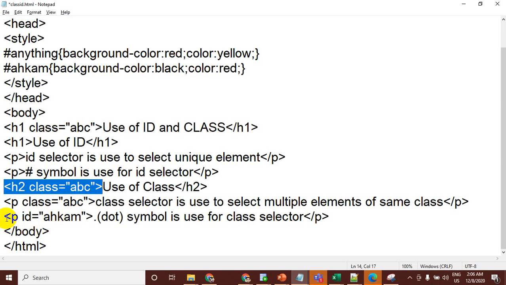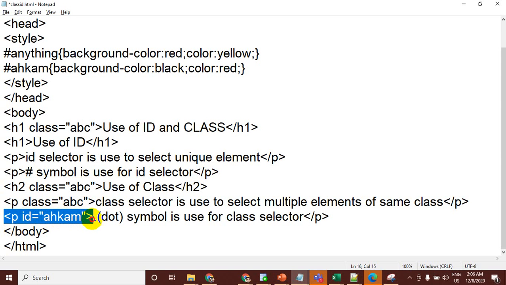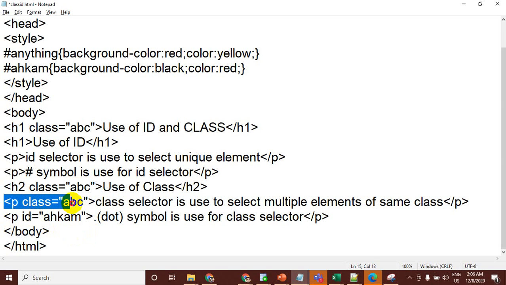In the same way, for the paragraph tag, I can again assign the class. This paragraph tag is also part of the ABC class. This means H1 is a different element, H2 is a different element, and P is a different element, but the class is the same. So class is an attribute which is used to group different HTML elements into one. ABC is a unique class which has multiple HTML elements.